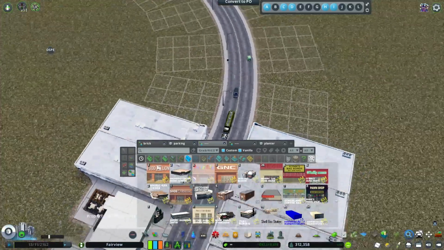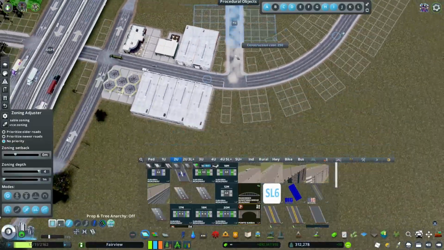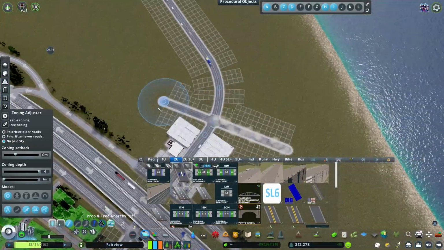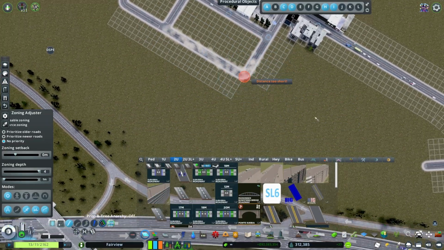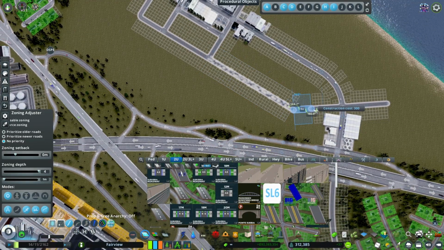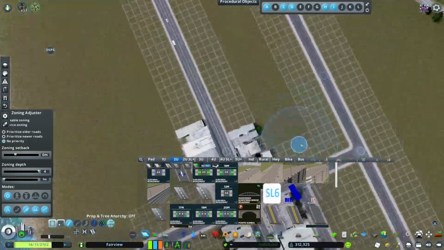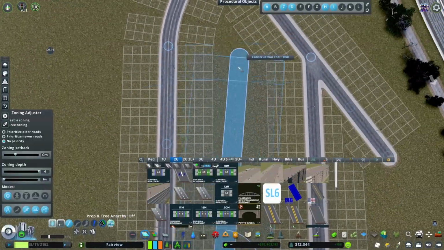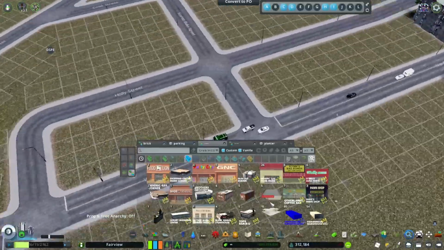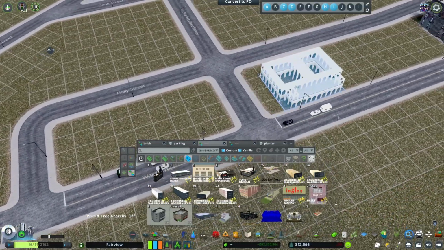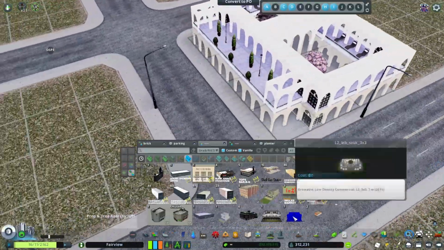Here, got a little road coming out from here. Same with here. Now I'm gonna try to make the commercial layout of roads that's behind the main streets.